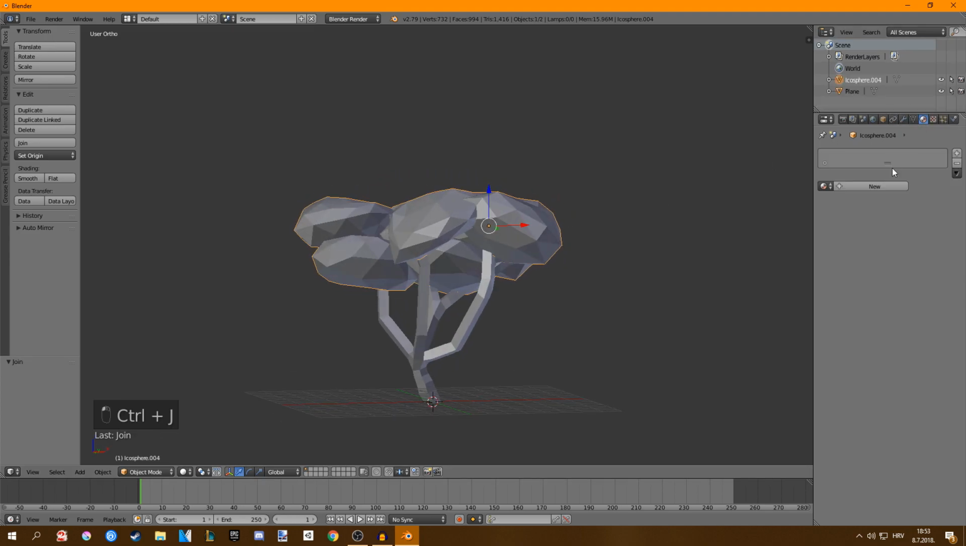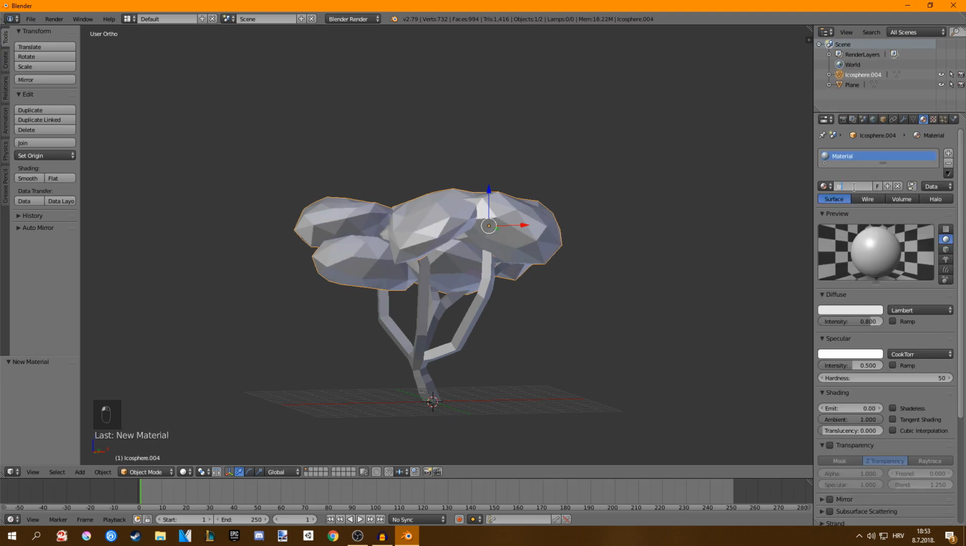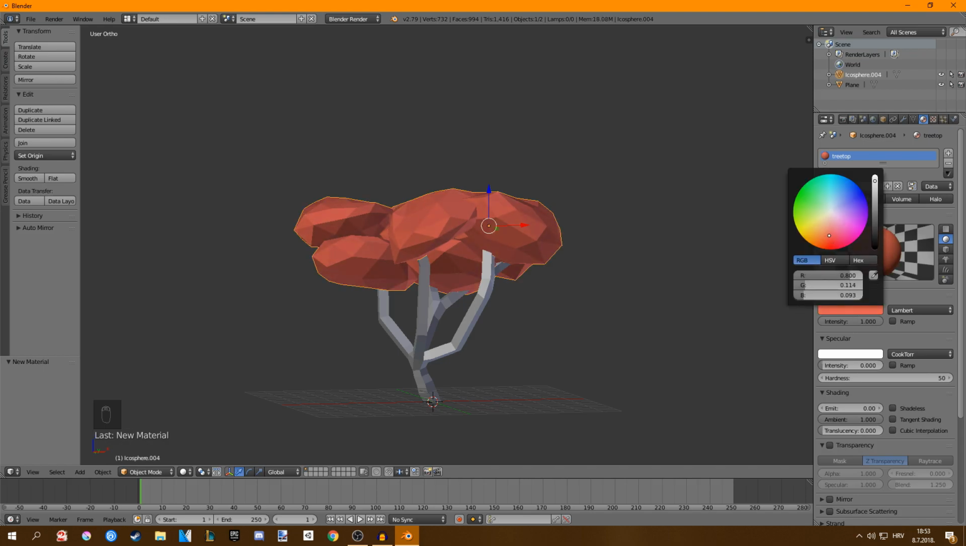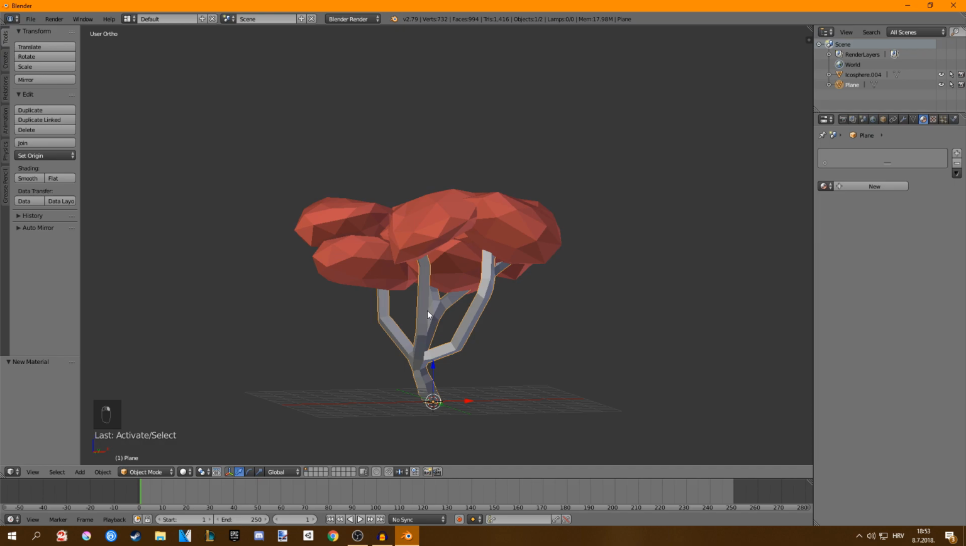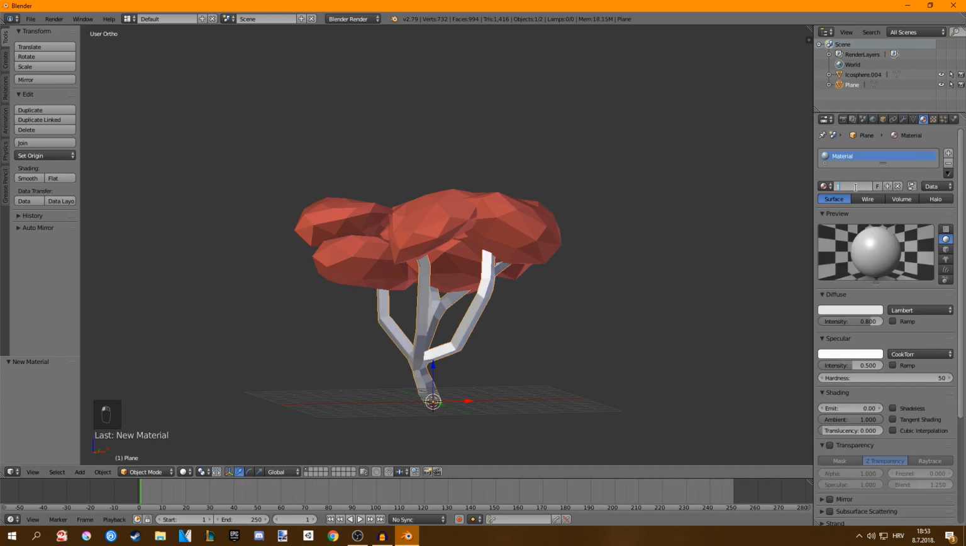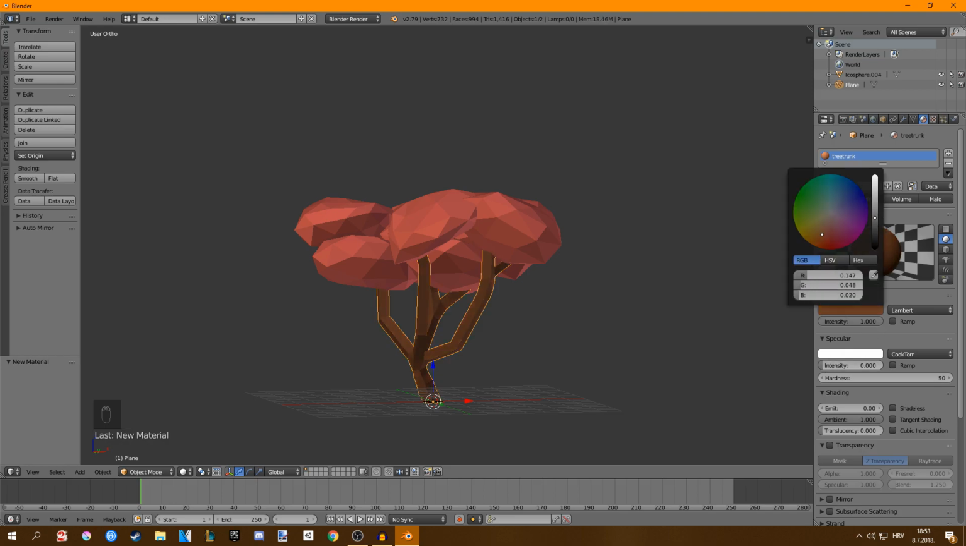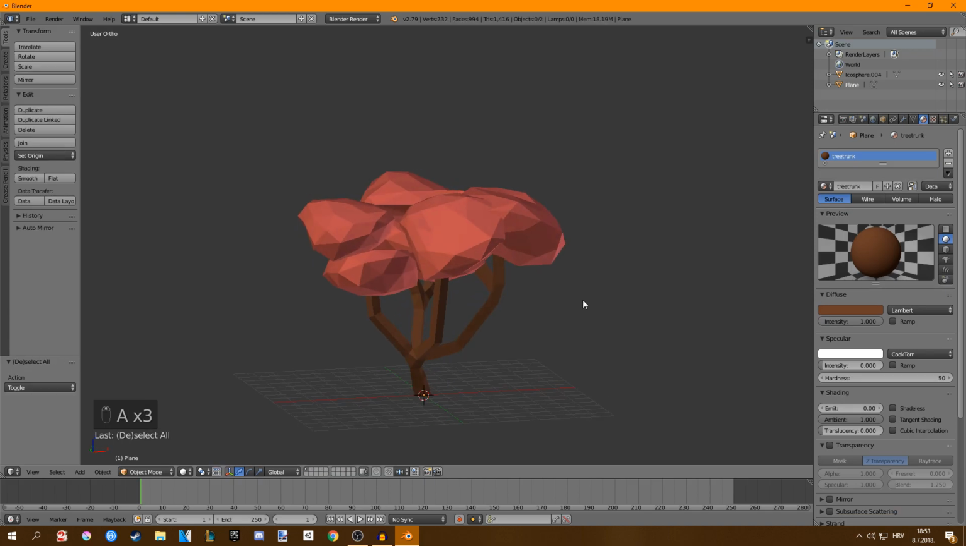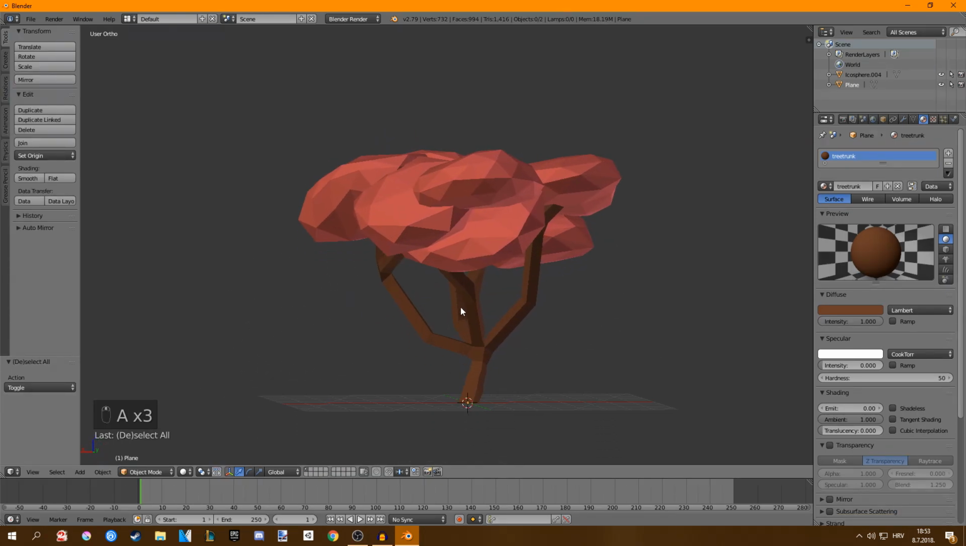You can go to the materials tab, add in a new material, call this one treetop, and set its color to a red color. Something like this, I think. Then select the tree trunk, call it tree trunk, and just set the material to a brown color. And you have your tree.